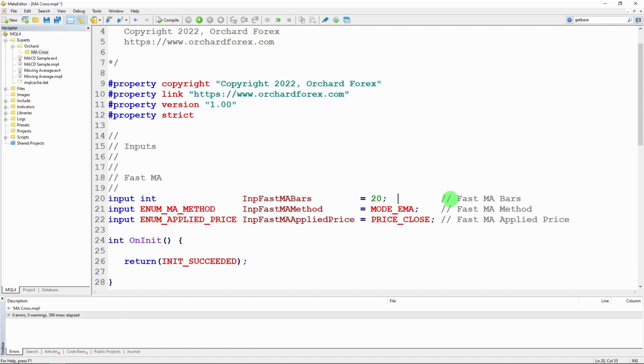But for inputs, if I include this comment on the same line as an input, then that comment, fast MA bars, becomes the prompt on the input screen when you run the expert. If you don't include these comments at the end of the input statements, then that variable name becomes the prompt on those dialogues.